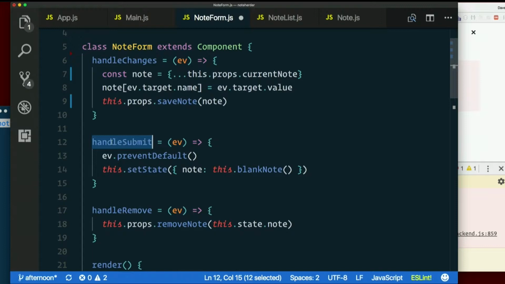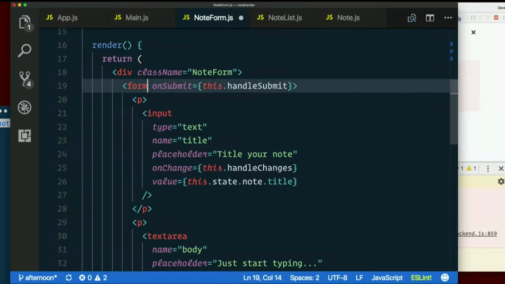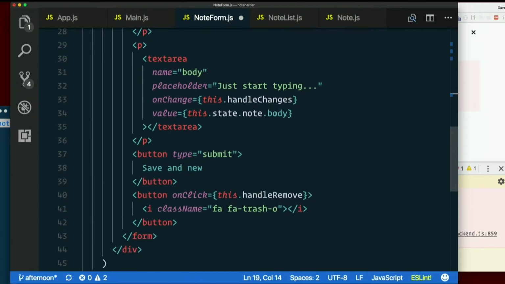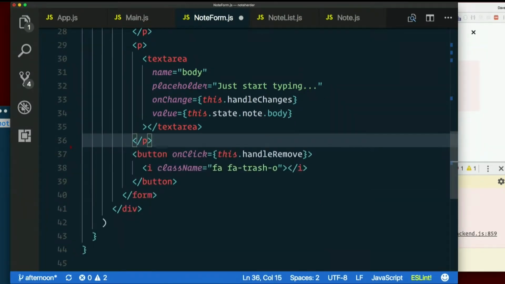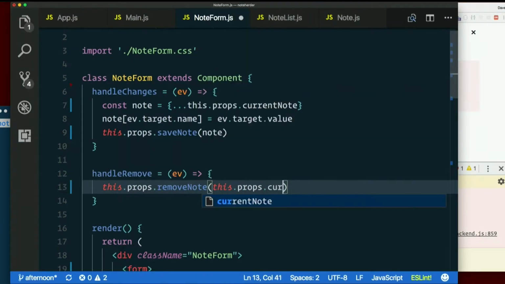handleSubmit. We're not going to use handleSubmit at all. That was just for clearing out the form, and we're moving that button to the sidebar, right? So just get rid of handleSubmit altogether, and then get rid of the onSubmit on the form that called it, and get rid of the submit button. Okay, handleRemove. This.props.removeNote, this.state.note. It is not this.state.note anymore. It is this.props.currentNote, right? Because we're passing it down from the state on app. So the state is no longer in NoteForm itself.